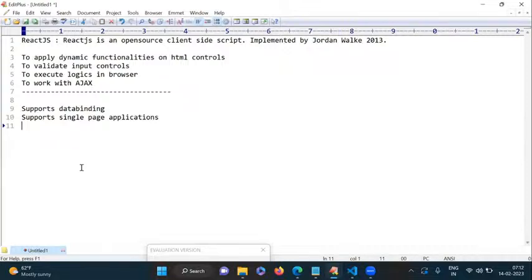For example, you are on the home page and you want to open about us or contact us. Then we send a request to the server, and that time the page is reloaded. But in this approach, without reloading the browser, we can access other pages. That is the concept of single page application. Next, it provides many validators.